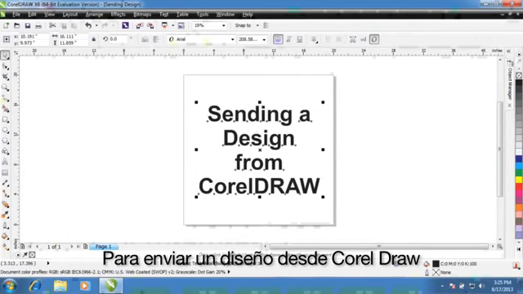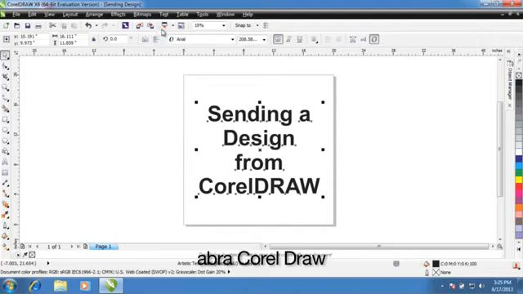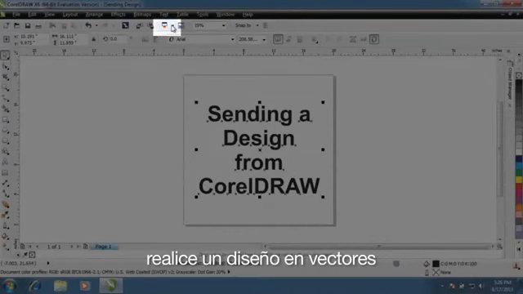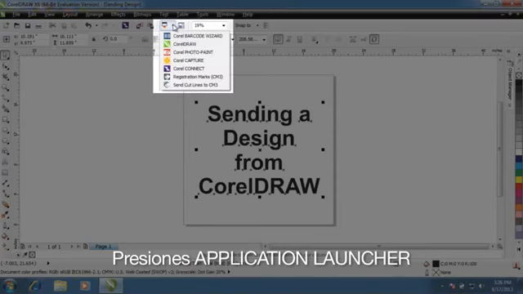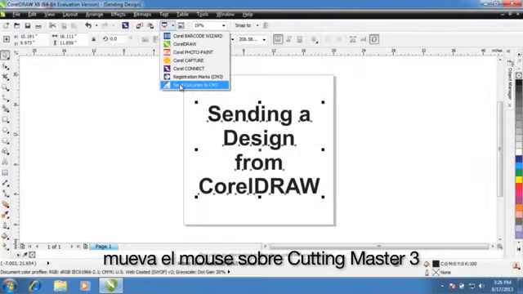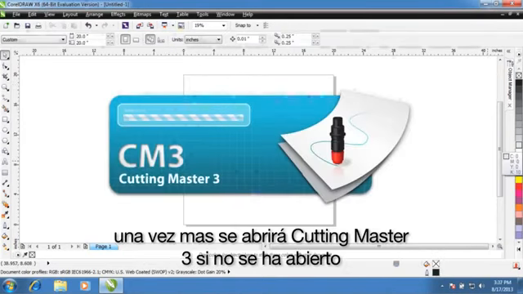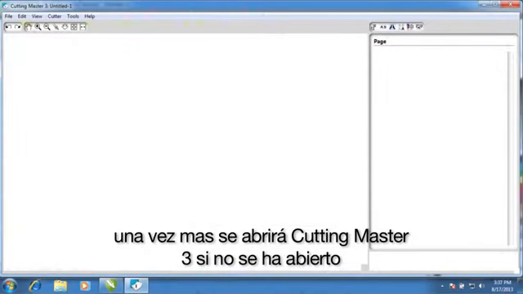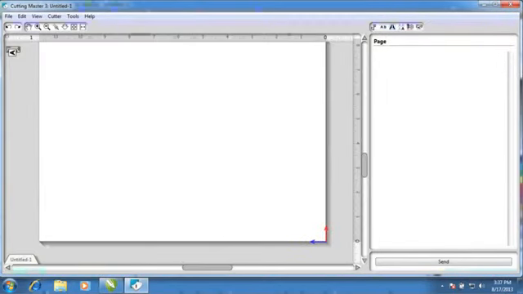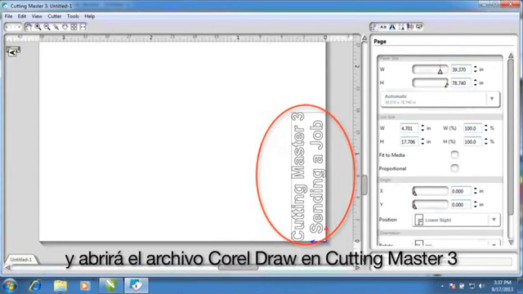To send a design from Corel Draw to Cutting Master 3 for cutting, open Corel Draw and create a design that is vector-based. Next, click on the Application Launcher, hover the mouse over Cutting Master 3, and click Send Cut Lines to Cutting Master 3. Once again, this will automatically start the Cutting Master 3 application if it is not already opened, and open the Corel Draw file within Cutting Master 3.